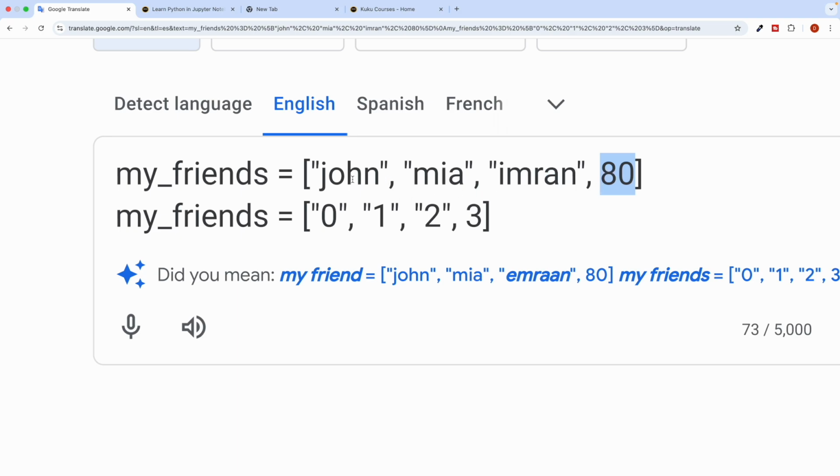So Python will say my zero friend is John, my first friend is Maya, my second friend is Imran, and third friend is Ali. Okay, like this, 0, 1, 2, 3, and so on.